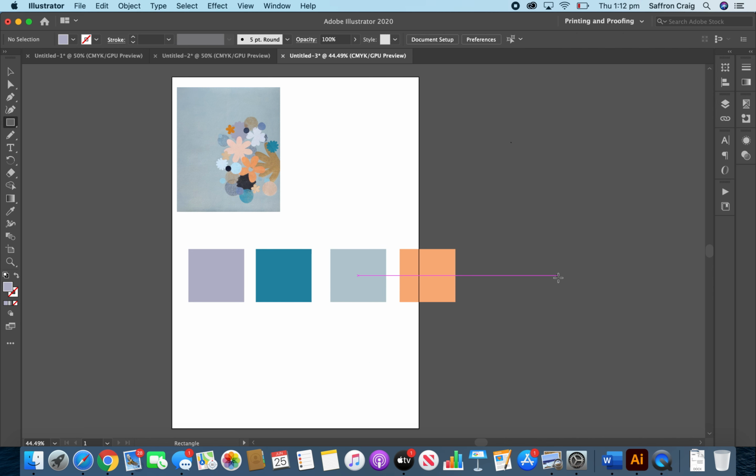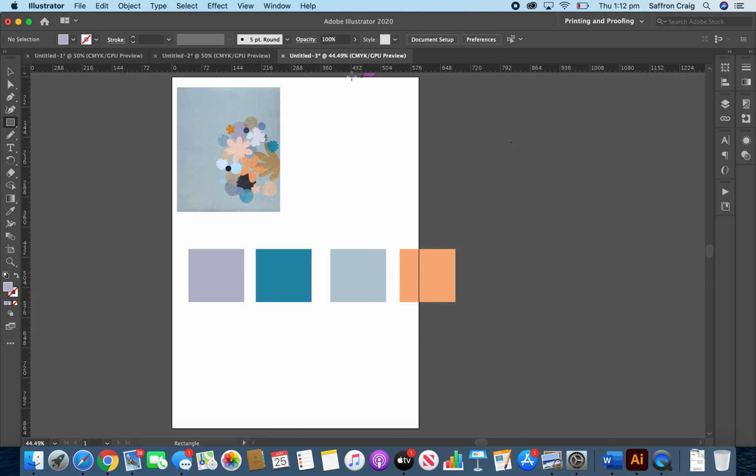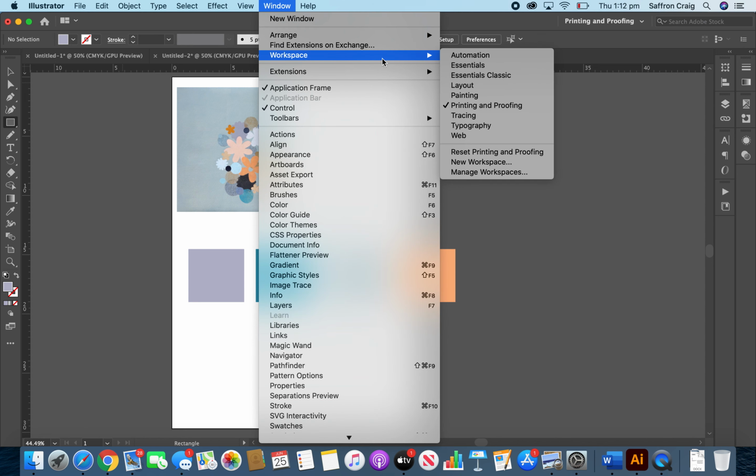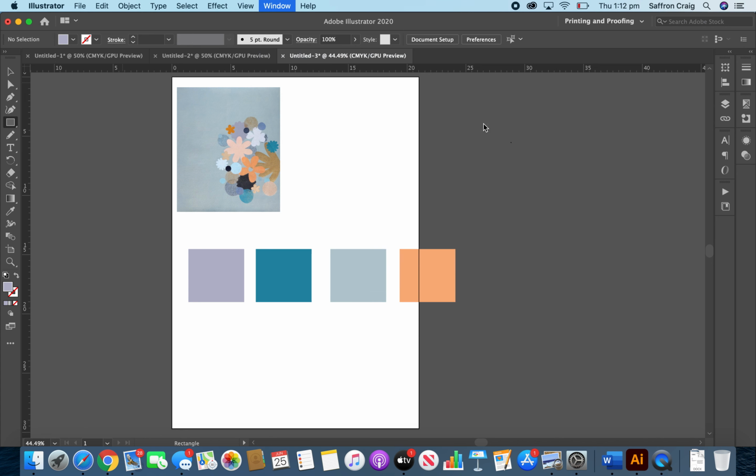Again, I'm going to do the Apple rulers. I'm going to change my artboard to centimetres and not have the document in pixels. I'm also going to make my workspace into printing and proofing, and I've got all my panels at the side hidden, so if I wanted to bring them out, I could just drag them out and have a look at them and open them up.